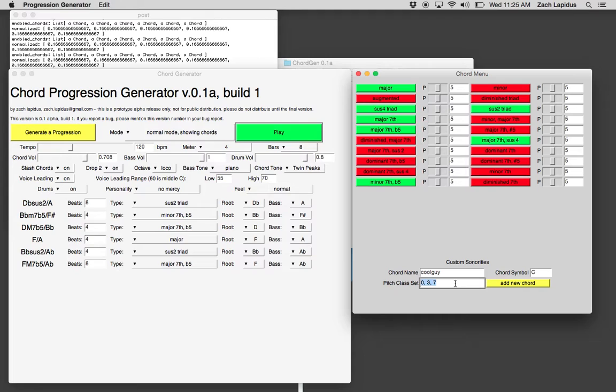I guess it's not quite a pitch class set because all of the numbers are based on their relationship to 0. So for instance, let's say I wanted a chord that was just a C, a D, and an F sharp. Well, I would put in the numbers of those half steps from C. So 0 is C, put a comma, 2 is a D, and an F sharp is a 6. Remember, press enter when you're done entering that.